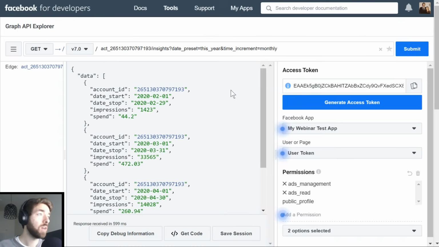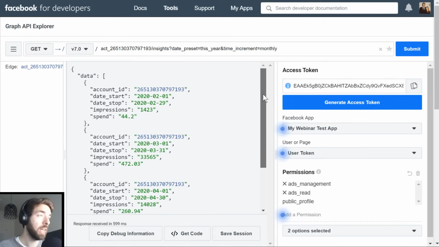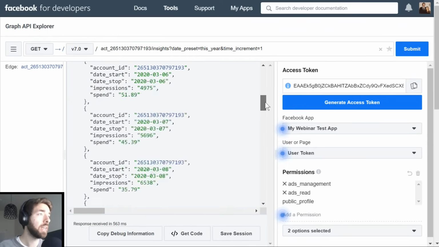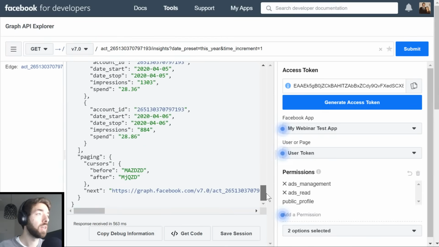So as you can see here now, I got the same information that I just got before, but I have data from February, March, and April. And in January and May, we didn't run any ads. I can also do this if I put a 1, right? I get the daily dates. And again, if we scroll down all the way here, we get this information.